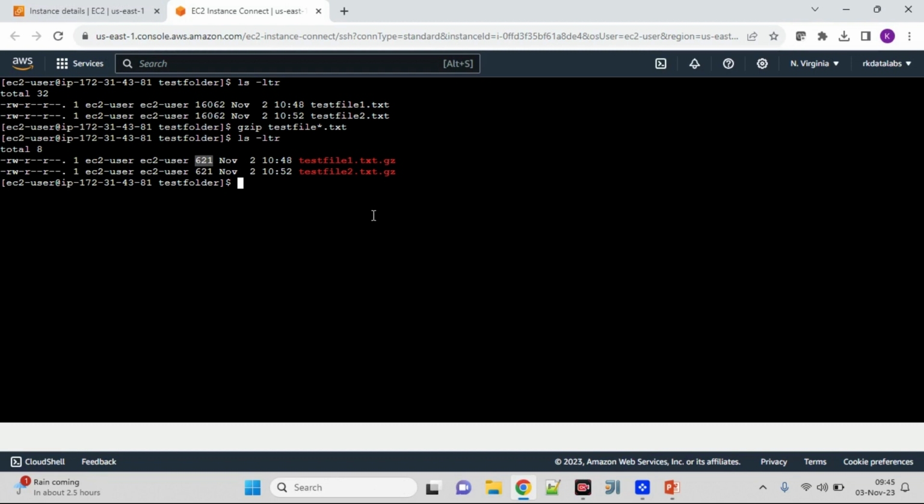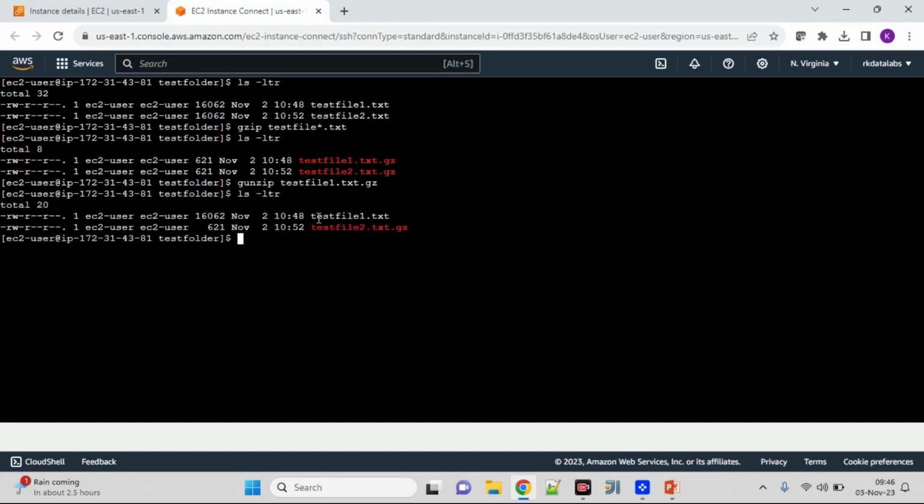Now if I want to unzip these two files, let me do it one by one. It is simple: using a command called gunzip followed by the file name, testfile1.txt.gz. It will decompress your file again, back to the state it was in before, in txt format. So remember, gzip is for compressing and gunzip is for decompressing. Even you can do gzip -d; that is also one more command that you can use.